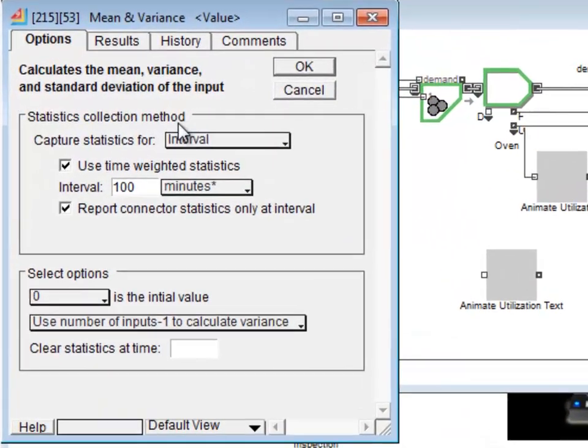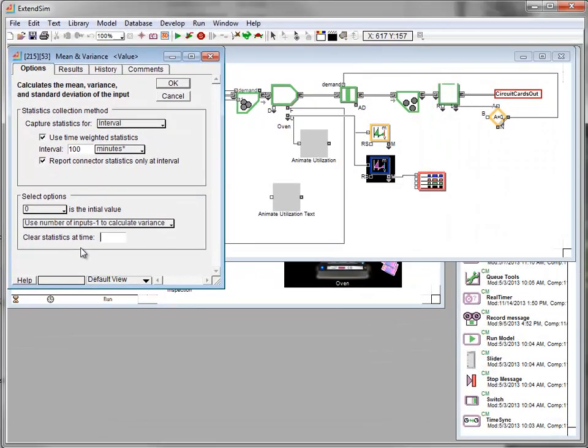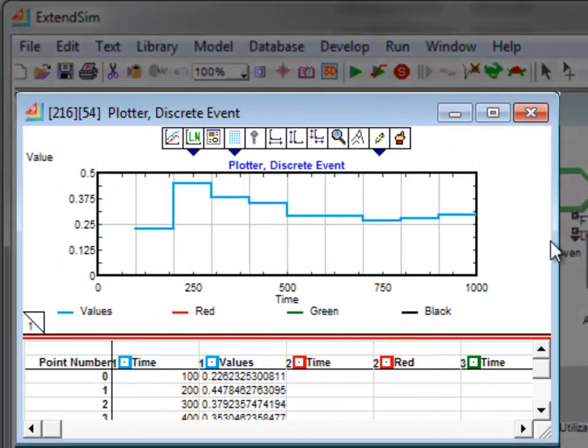The interval statistics, you may also notice we redesigned the interface to the mean and variance block. So we now have a new interval statistics option. This says every so many time units, it's going to capture that interval and then clear its statistics. And I've actually reported that out. We can see over 100 time unit intervals what the utilization was for this process.